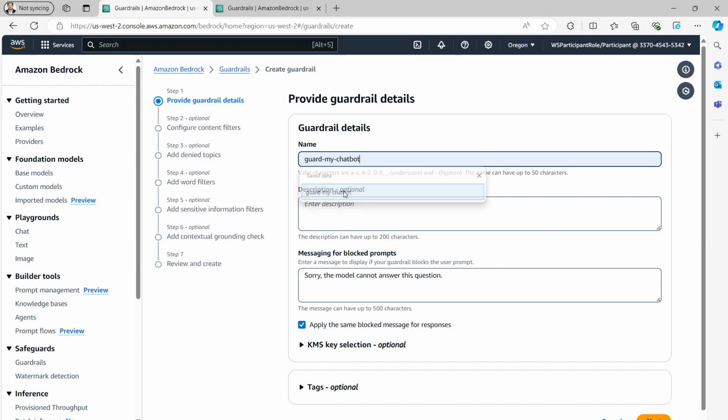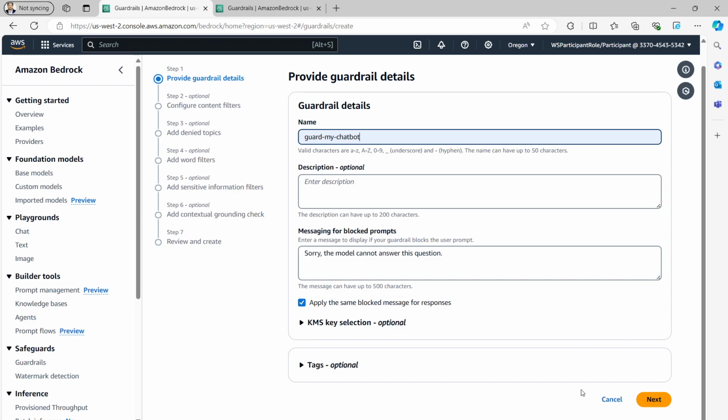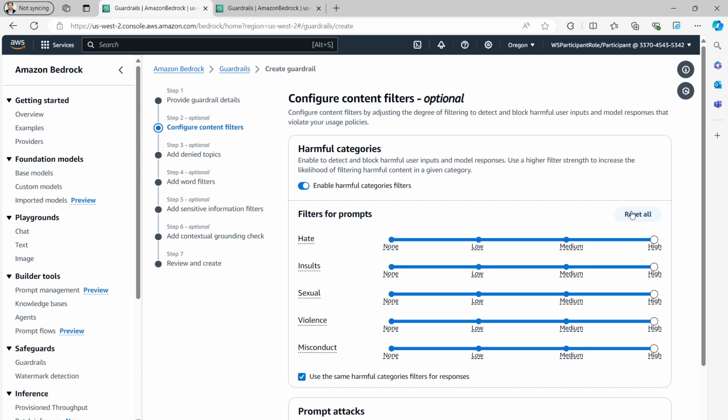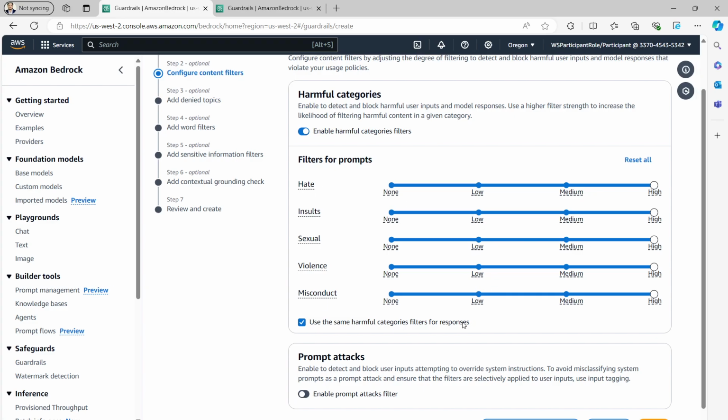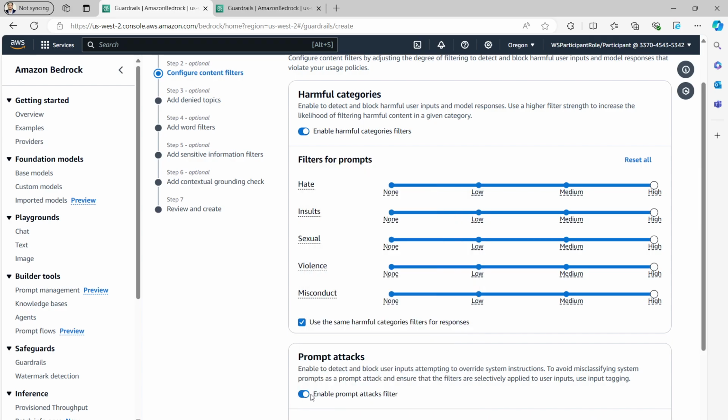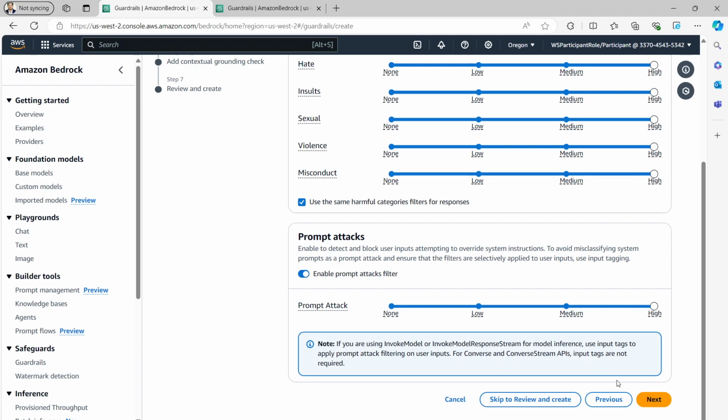I'll name it guard my chatbot. This is the default message for blocked prompts. We are going to use the same messaging. Click on next. Harmful categories, let's set it to high. This is to enable and detect blocked harmful user inputs and model responses. We are not going to modify this for this demo. We are going to keep it as the default. Let's keep it as high.